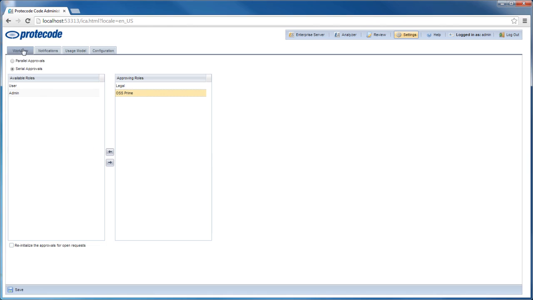First, you can define the workflow for the approvals themselves. You can either go in parallel approvals or serial approvals where the approvals are cascaded. Here I have, for example, legal first approval, then finally the OSS prime.